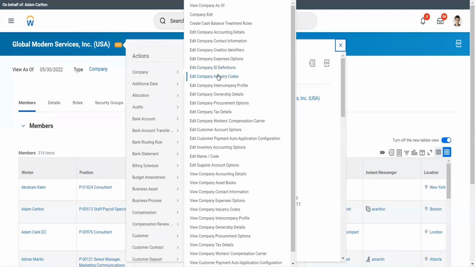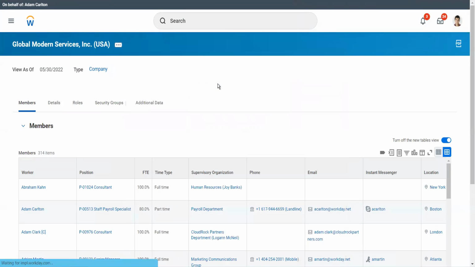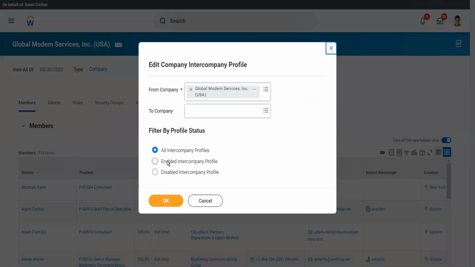Edit company. Where is that option? Yes, edit company into the file. Okay, then basically just select all this to all into the profiles.